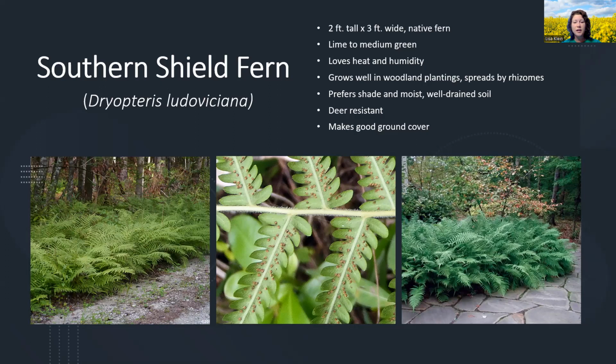I have these in several locations around my yard. They don't particularly care for them. So yay! And they make a good ground cover. They'll fill in an area relatively well, and they are very lush and pretty looking.